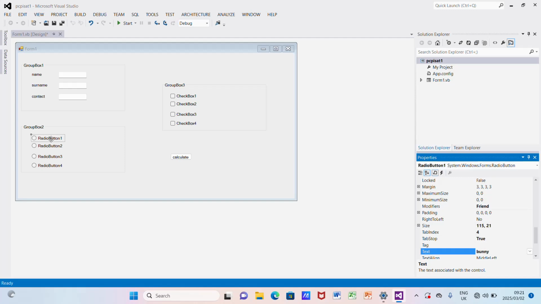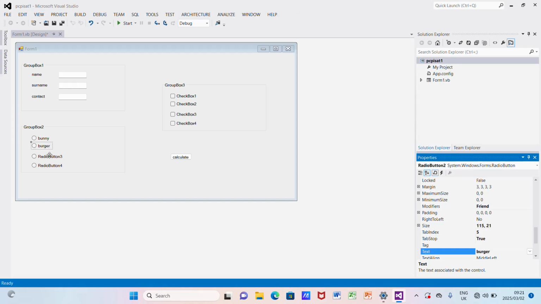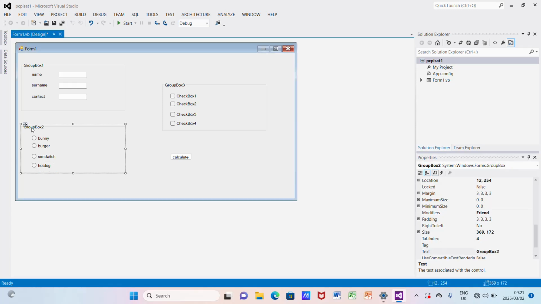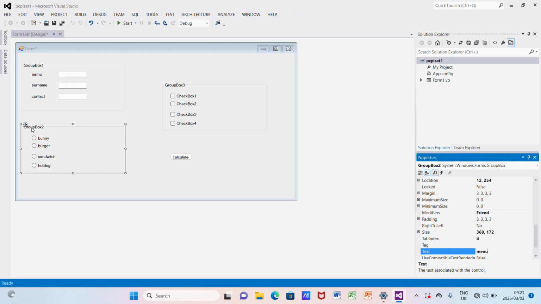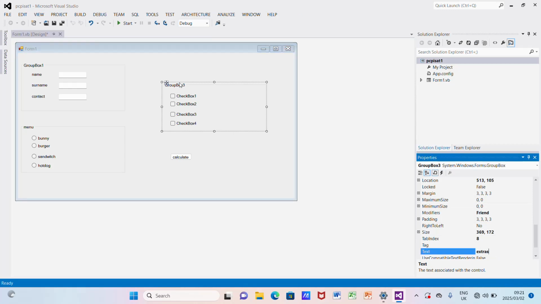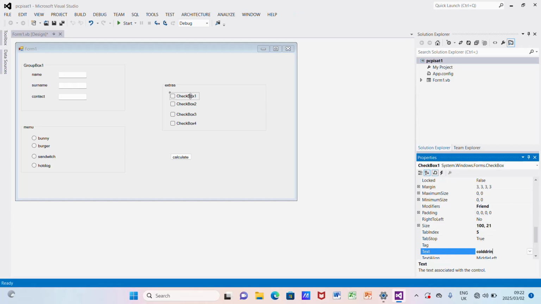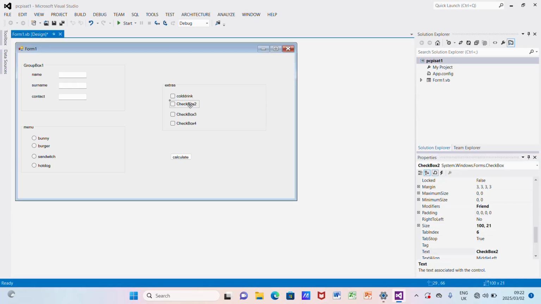Now let's say bunny chow. Let's say burger. Let's say sandwich. Lastly, let's say maybe a hot dog. There we go. And then here, let's say this is where we're having the menu. And then here we are having what we will add, so they are going to be the extras on top of our menu. Let's say drink. On top of what you will select, let's say iced tea.